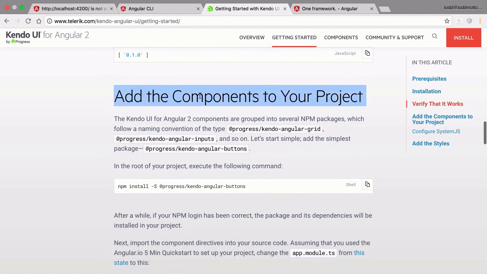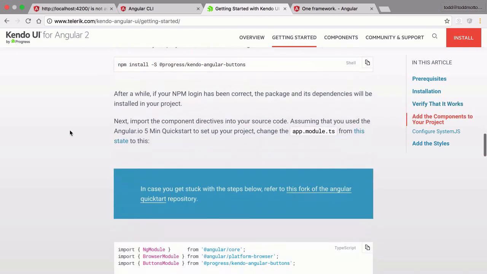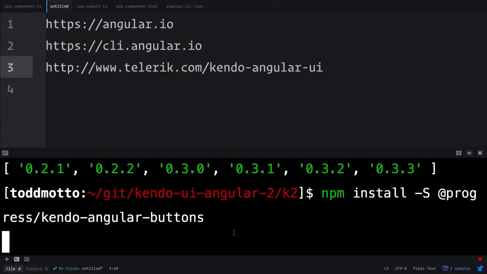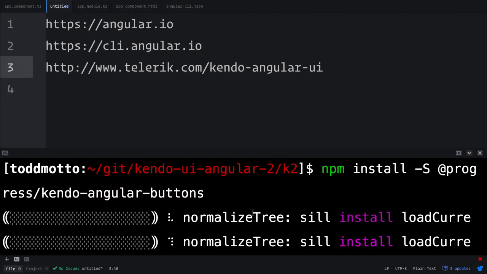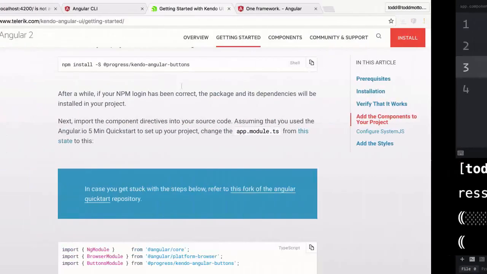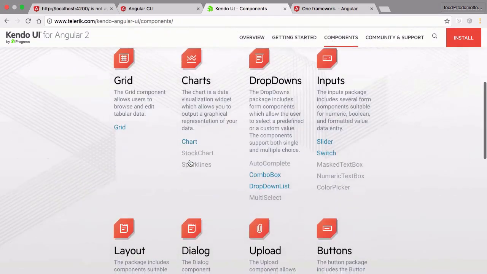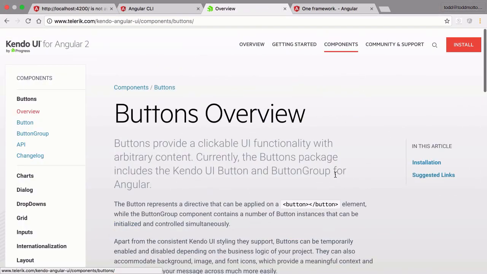We need to follow this, add the components to your project. Now this uses the buttons. So we can go ahead and install the buttons because they're nice and simple. So again, we can go back and paste in the buttons here. We can wait for this to finish loading, which shouldn't take too long. And then we can go ahead and start to import these into our application modules. So while that's installing, we will go across to the components and then we'll find the buttons.